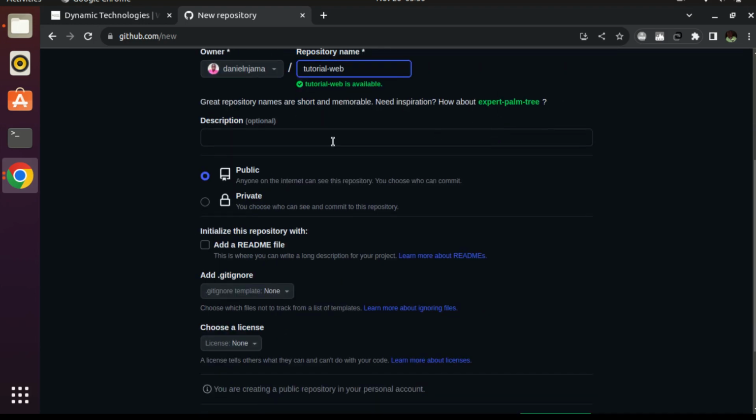Alright, so the next thing, we have a description. This is where you explain what your project is all about, but this field is optional. You're not going to select anything. Then we also have these options where you select whether you want your repository to be accessed by anyone, or just for you, or those that you choose. For this case, we are going to leave it as it is, so that everyone on the internet can see the repository.